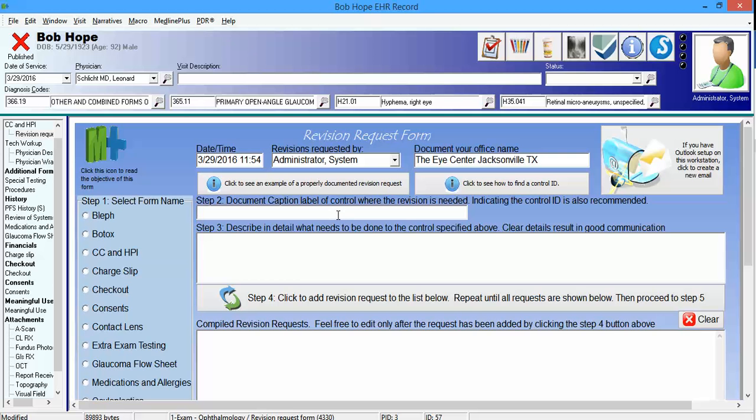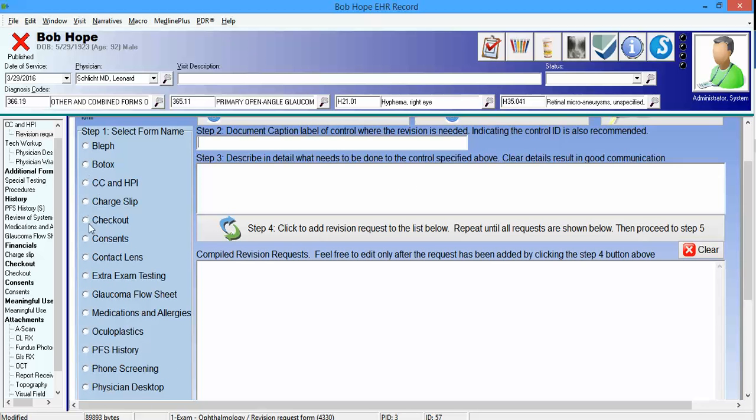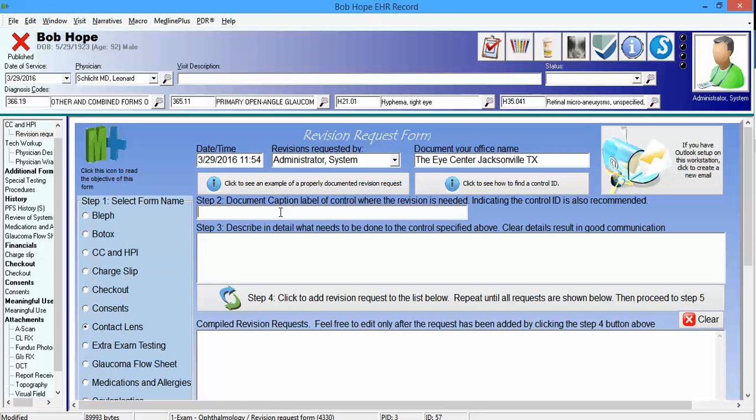Very easy. Essentially, you will select the form. Let's just choose contact lens, and we'll put in brand, and we'll specify all brand controls. If there was one specific control and you did want to put the control ID on there, that is very helpful for us when we do development. Otherwise, we pretty much know when you say all brand controls what they are.